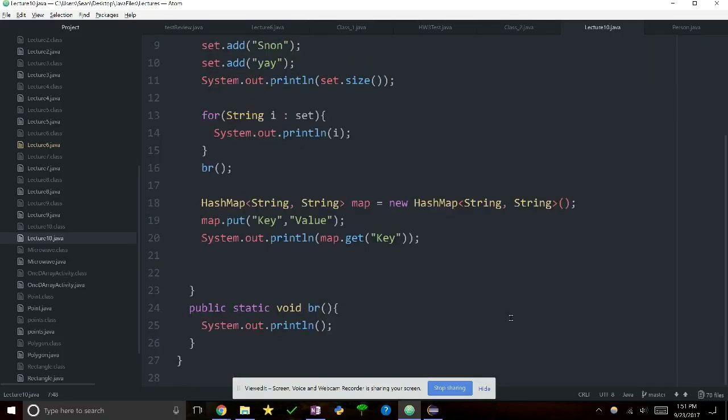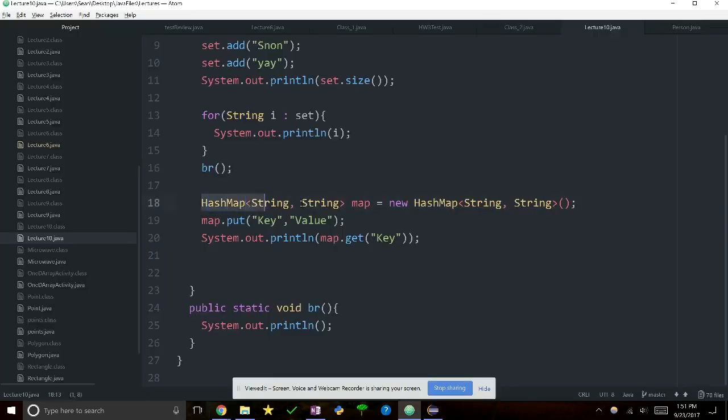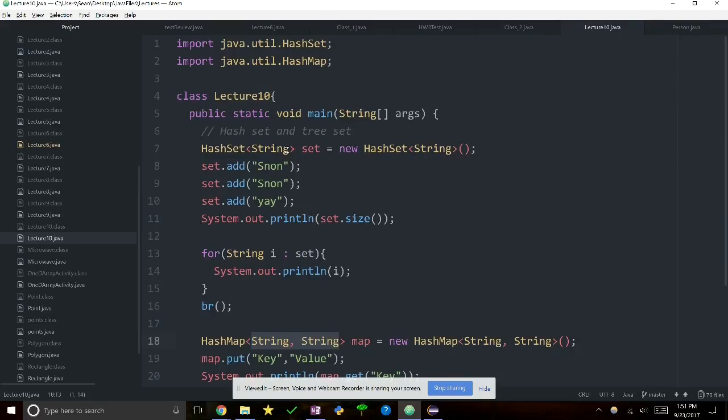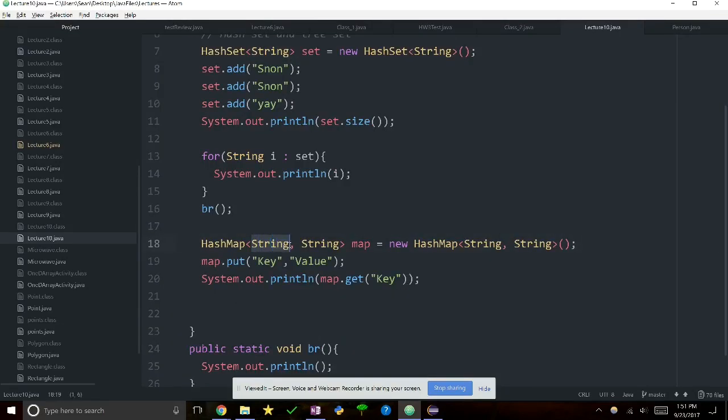All right. And then next we're going to move on to hash maps, which are like dictionaries. With this, you're going to have two values you're putting in. With a set, you're saying, okay, I'm going to make a set of strings. So for a hash map, I'm going to have a map where the strings are the keys and the strings are also values.